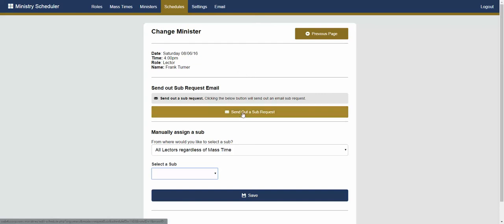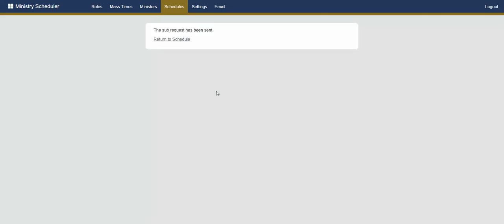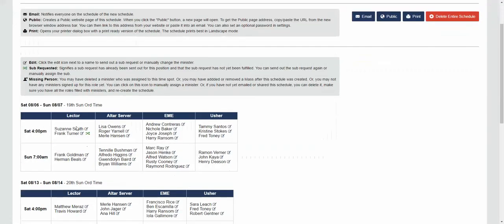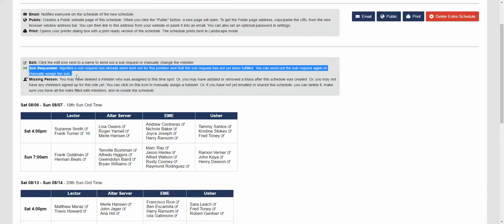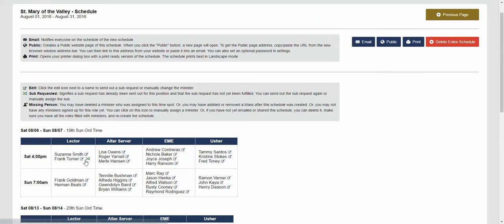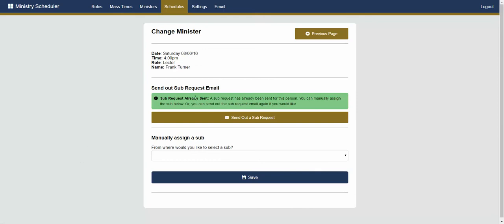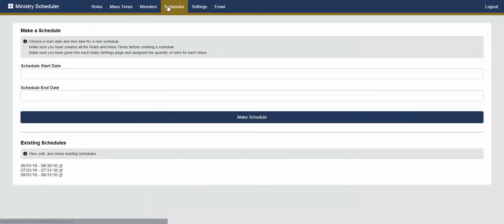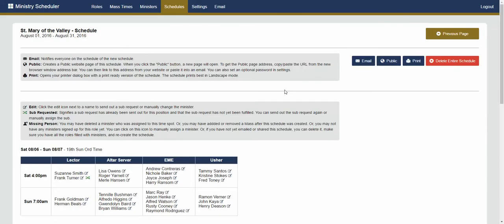Let's go ahead and do that now, just so that we can show you what happens in the schedule area. We're told the request has been sent, and a new icon appeared here. Here's a little legend that explains this tells us that a sub request has gone out. So we can quickly look and see who is requesting subs. If we click and look at this person now, we're reminded a sub request has gone out. We could send the email again, or we could just wait and see if it's fulfilled, or we could manually fulfill it here as well. Okay, we'll go back into our schedule.